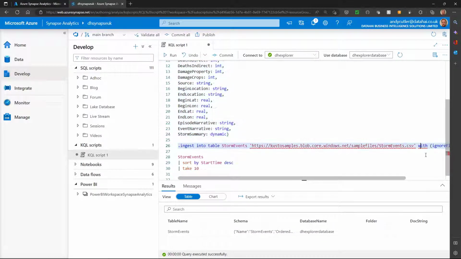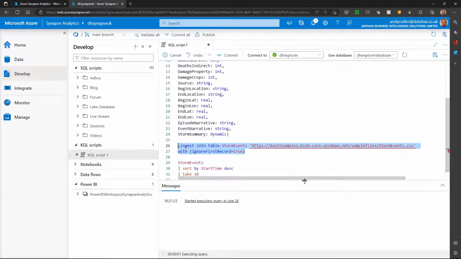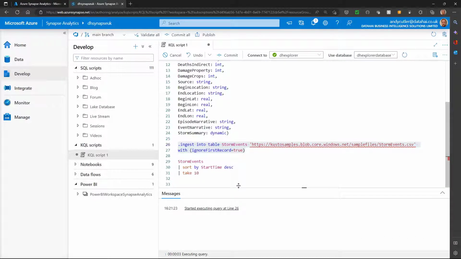Then what I can do is ingest data into that table from a storage account. So I'm going to run the ingestion process. And again, this is all using KQL, which incidentally is the same language that is used in Azure Log Analytics.